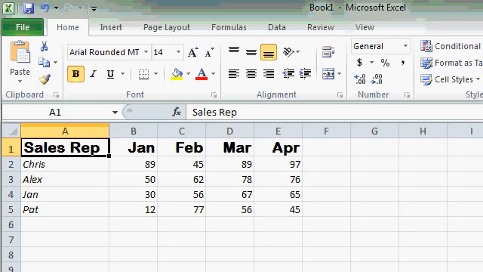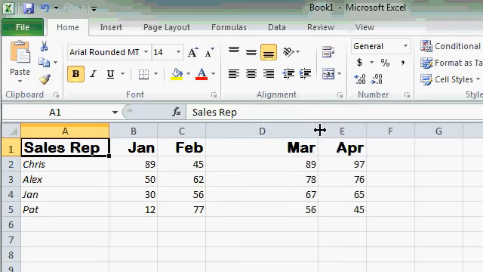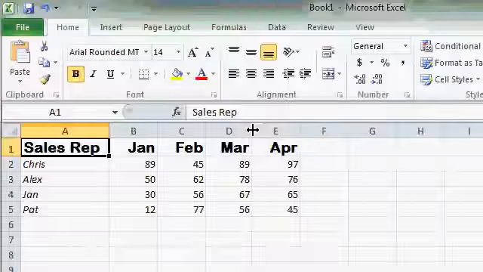Now you can see I've made column A wide enough to display all of the data in cell A1. I can now see the whole label, sales rep. You can resize any column that you want. Let's say I want to make column D larger. I'll move my mouse right here, click and drag. And I've just made column D wider. If you want to bring it back, just click and drag back to the left. And there we go.